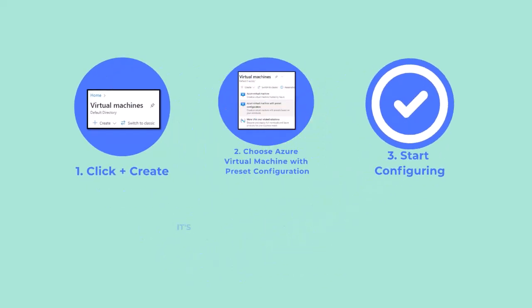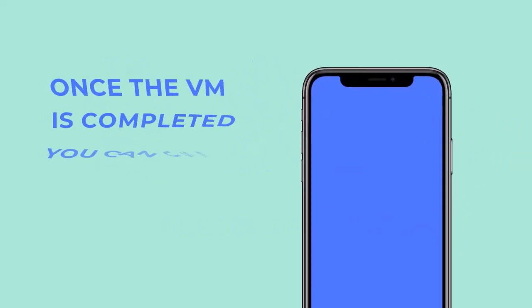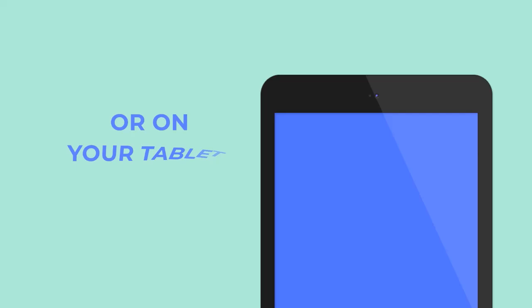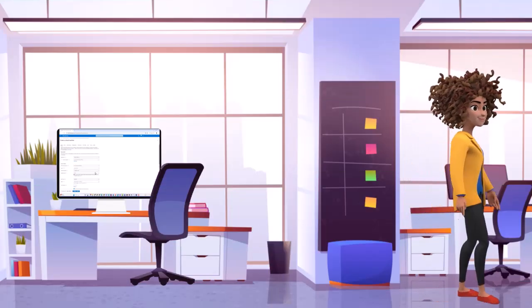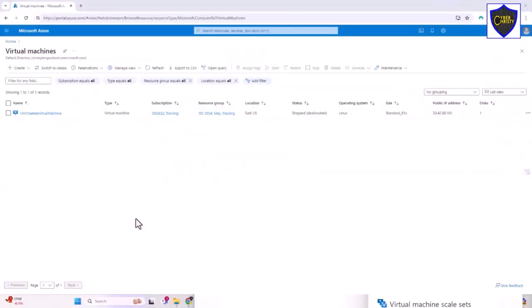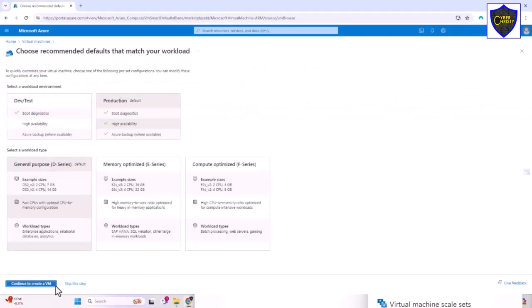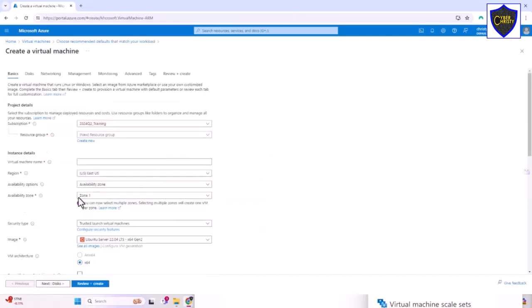Start configuring. It's really easy. Let's begin. After you are done, you can view the VM on your phone or on your tablet. Now let's begin. Select your configuration. Press Continue to create a virtual machine. Now select or create a subscription.